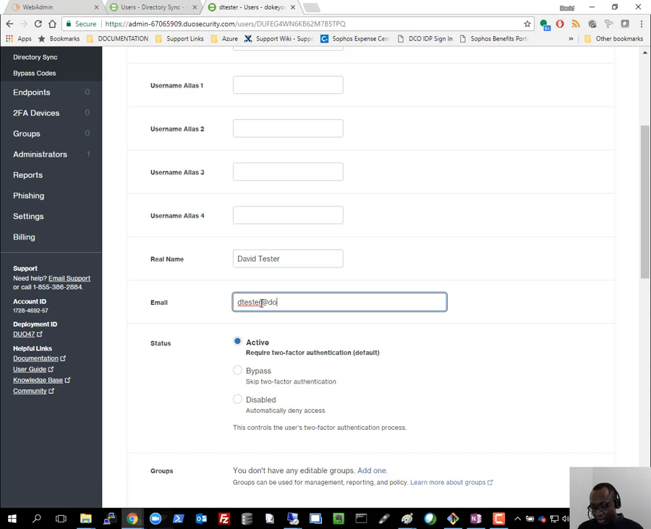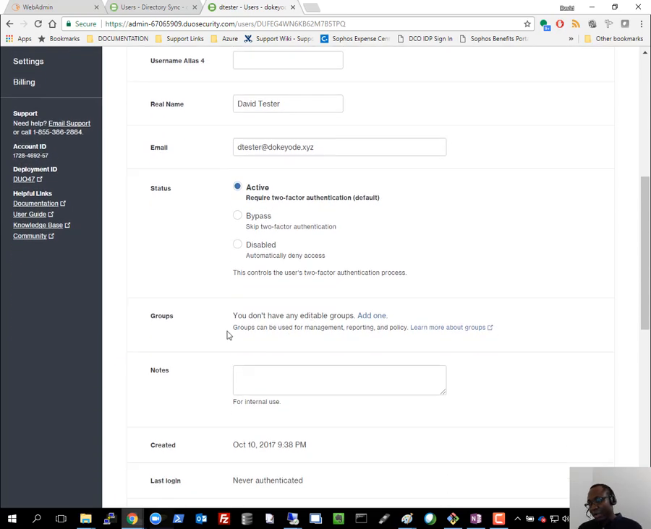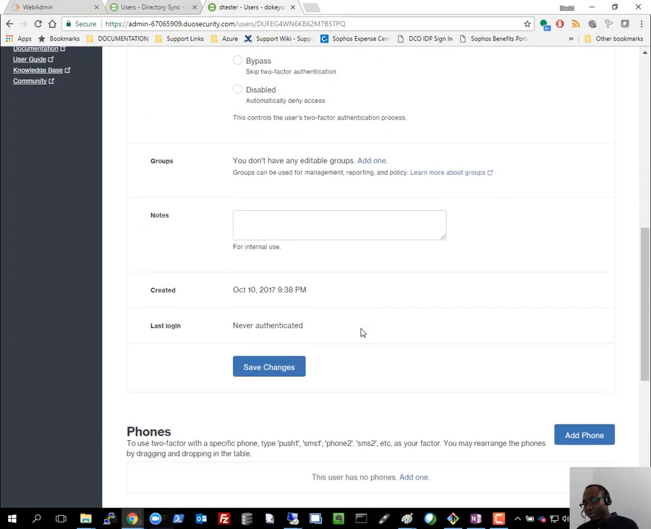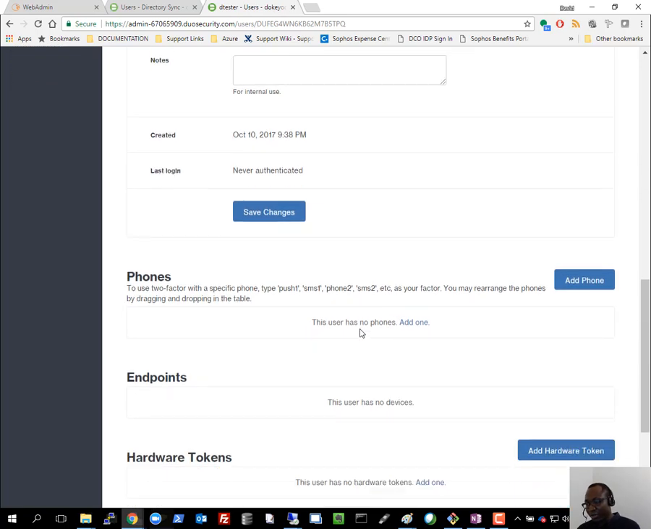The tester, and I can set the status. So I want it to be active and require two-factor authentication, which is the default. Also, if I have groups, I can add the user into groups. So the normal things that you know of.